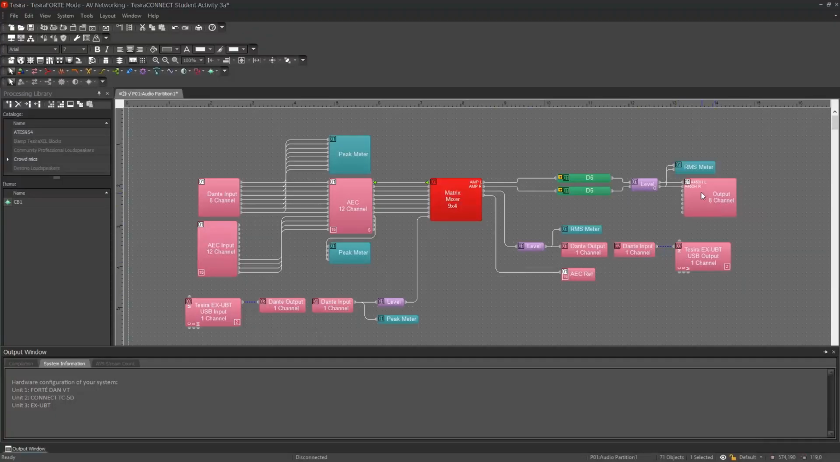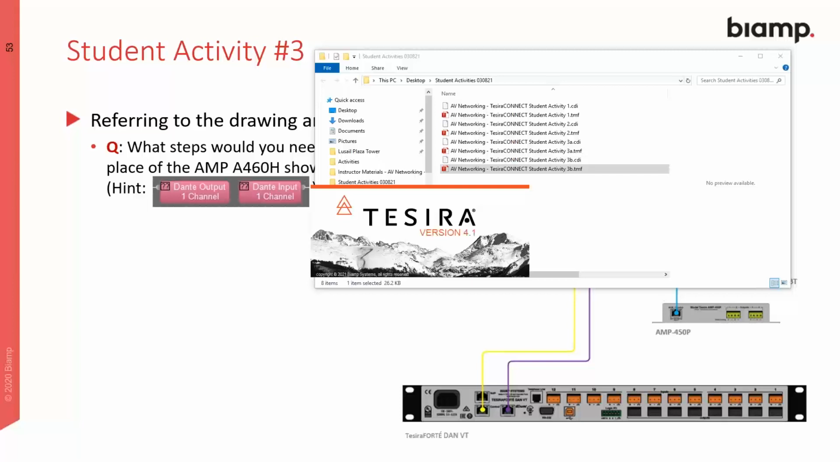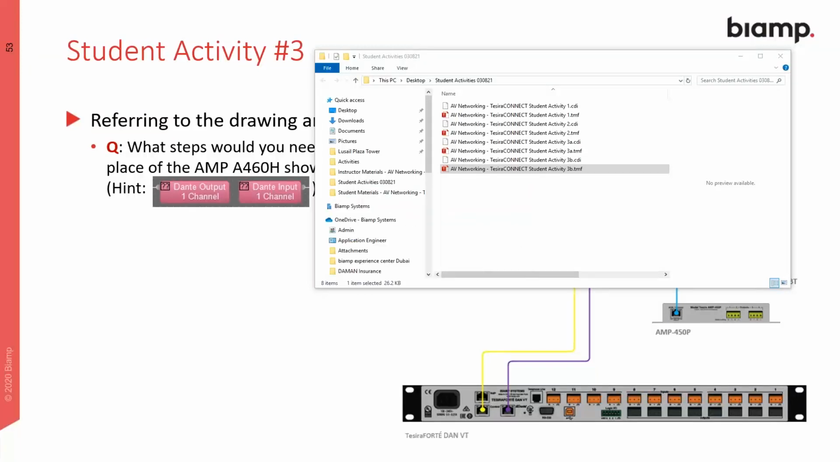But now let's go to the next question, which is if I want to replace the AMP 460 by an AVB amplifier. I made it ready for you, but you just have to run the fourth file, which is the 3B. But think about it. I just need to replace the analog amplifier with an AVB amplifier. I'll give you some seconds to think about it.